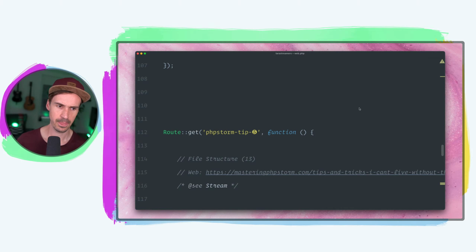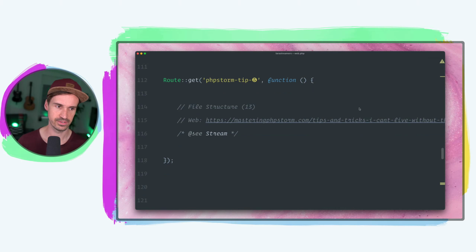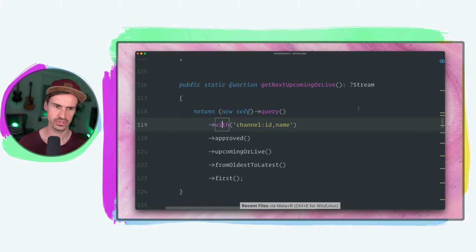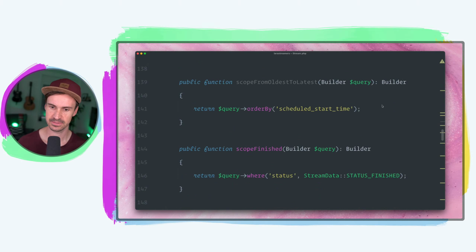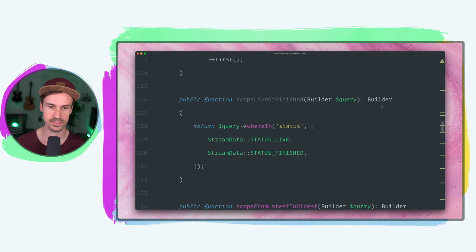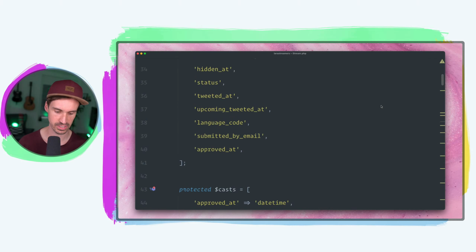Okay, we are already at number 5, the file structure. This is a shortcut I learned quite early when using PhpStorm, and I loved it right from the beginning. I'm always someone who likes everything to be organized and structured, and this is what you need. So let's go back to the stream model again. This is a file which is pretty long because there are lots of things going on here.